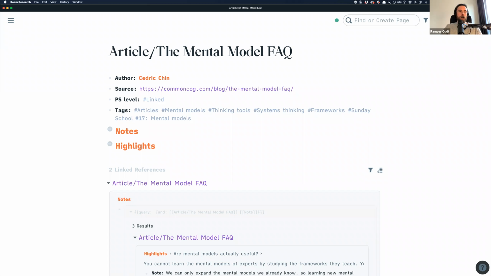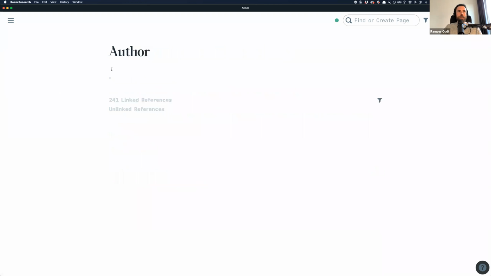So attributes at the moment are a link, and you can create attribute tables. In the future, hopefully more will be possible. There's already a little bit more possible, so I'm going to show you something that's dangerous. As you can see here, author, I have 241 linked references to author.